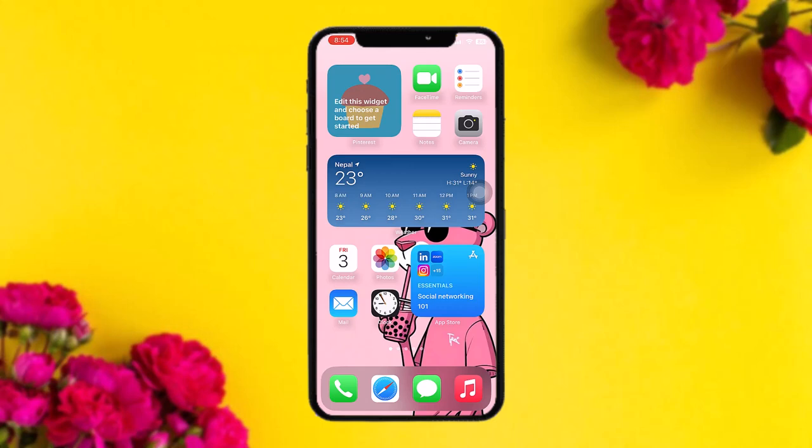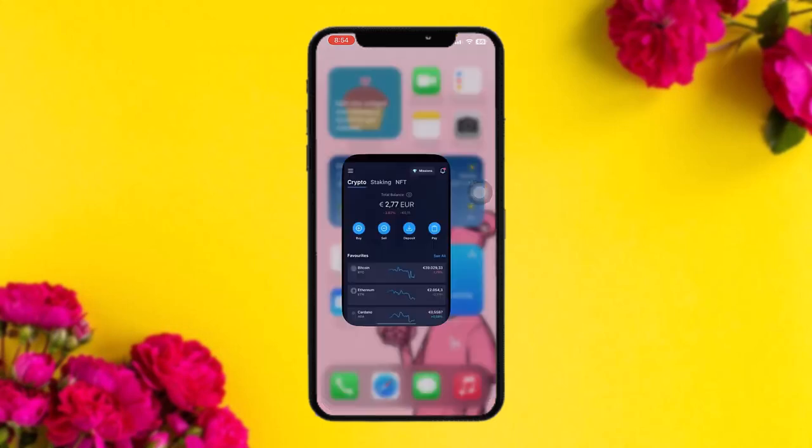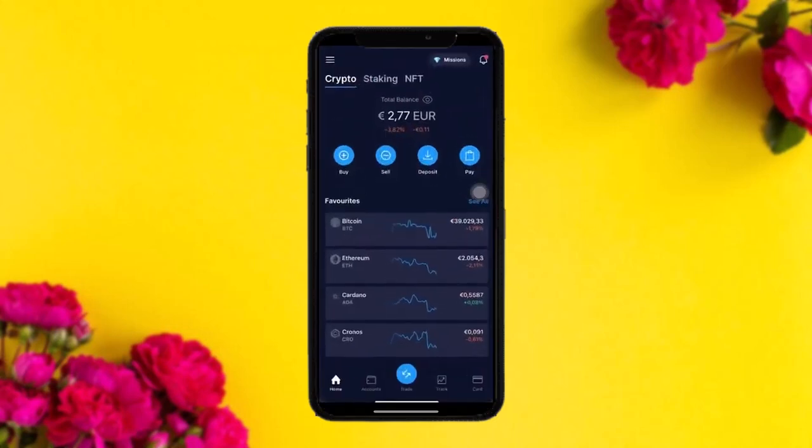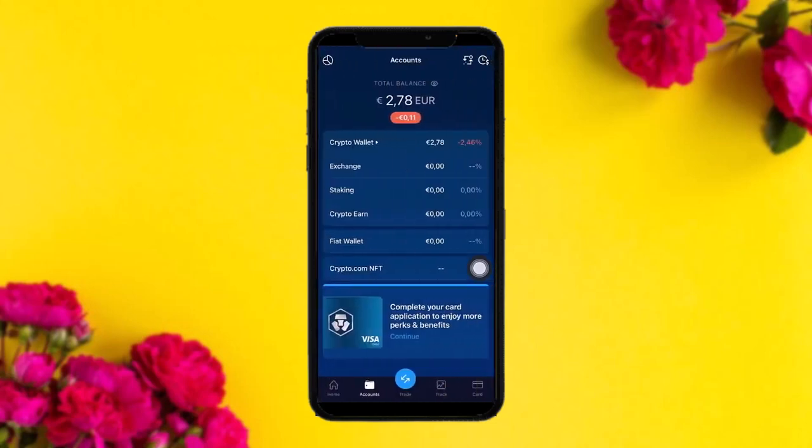Now the first thing that you need to do is head over and open up your crypto.com app, and once you're inside you'll be seeing something like this. In order to transfer money from crypto.com to bank account, simply tap on the option that says accounts on the bottom left corner of the screen, and once you tap on accounts you'll be seeing this accounts page. Now here what you need to do is tap on the Fiat wallet.